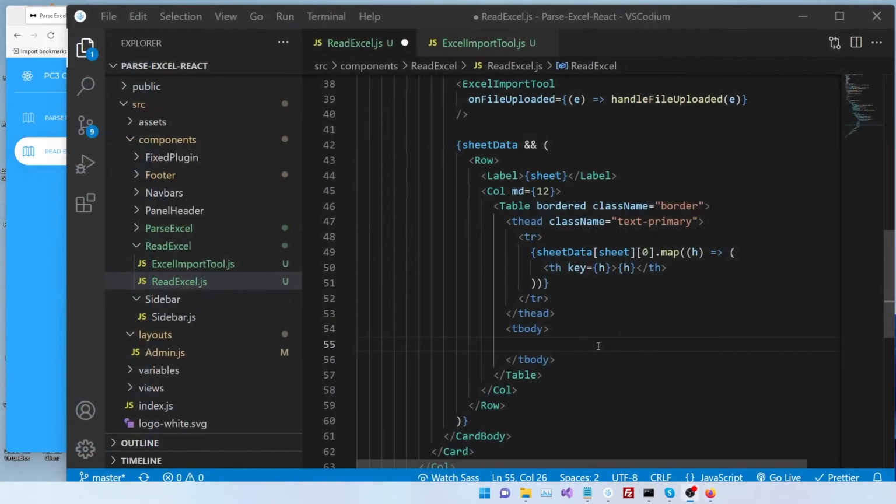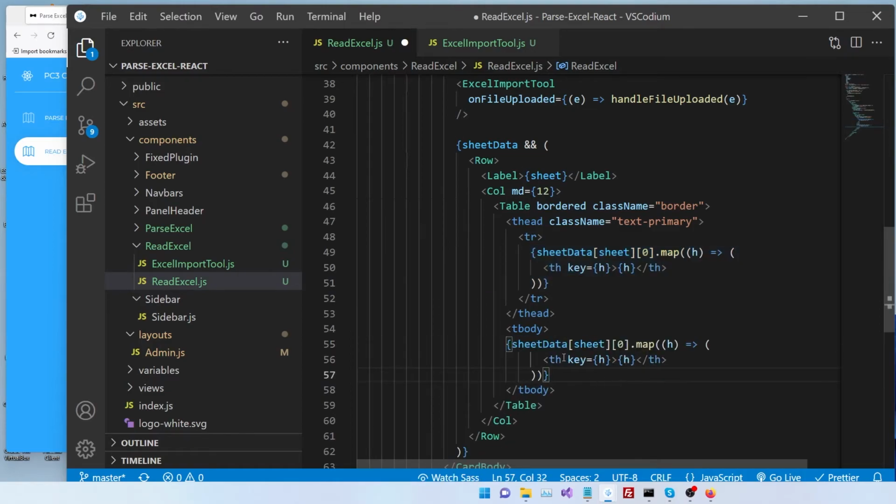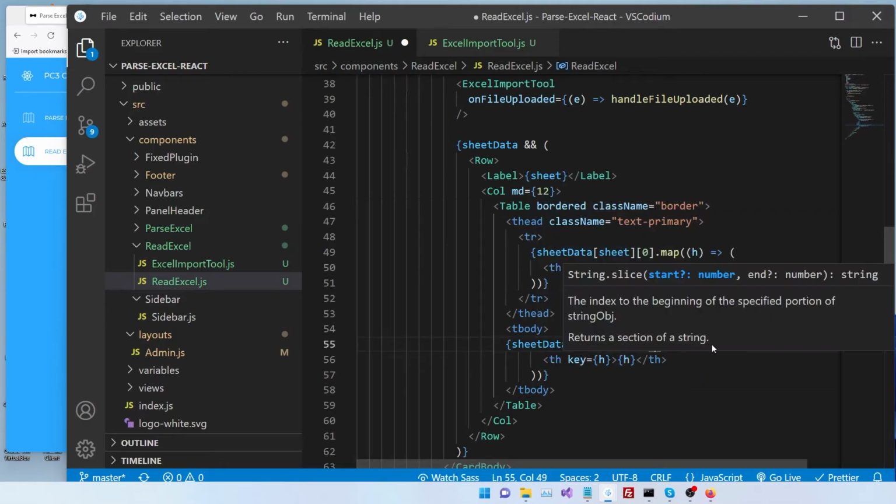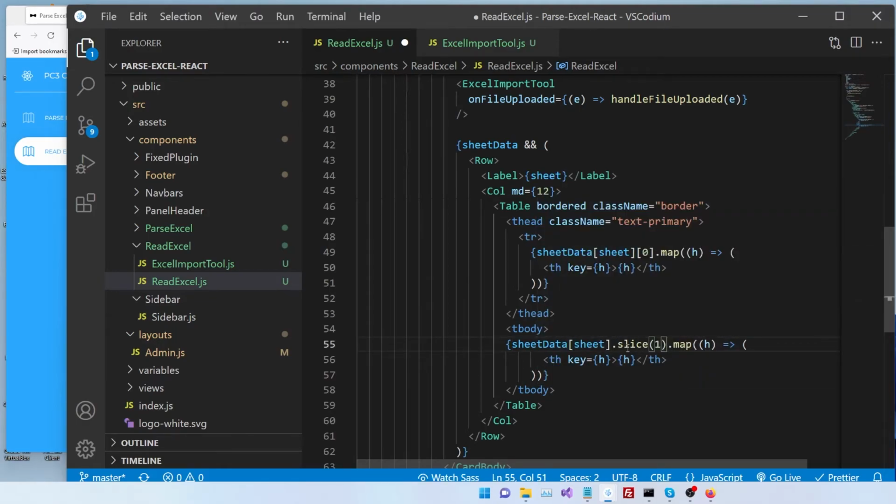Now to read the body, let's come back here. We will actually copy the same thing and paste it here. So instead of this getting the first row, we're going to have to slice the first row so that we get everything except the first row. And then let's rename this to a row. And then this is going to be TR. This is going to be TR.